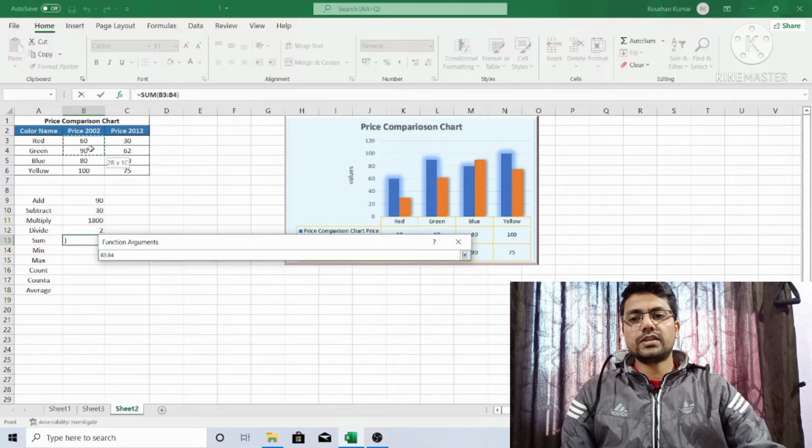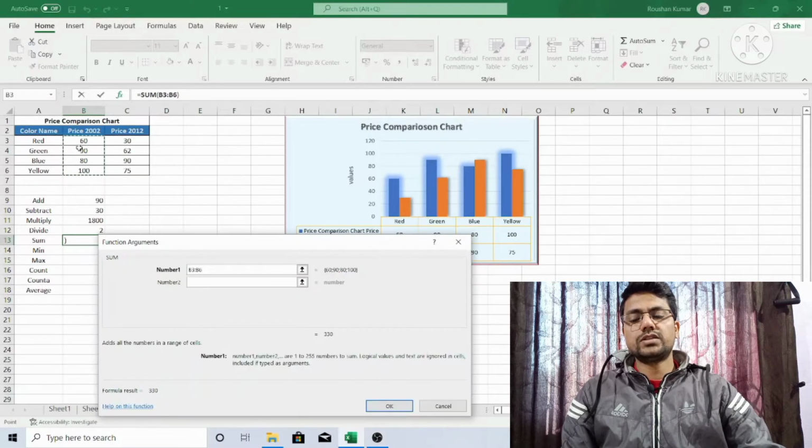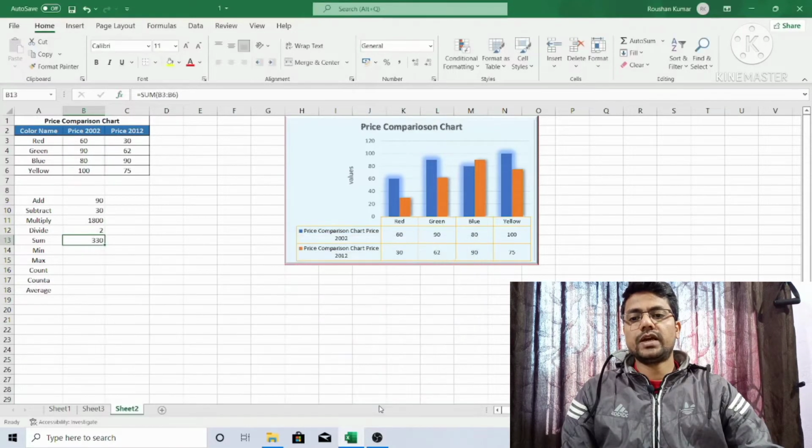So select means click there, and then just simply go down. Move down, then these all four cells got selected here. And then simply you press ok. As you press ok, you will get the value. The value you have is 330. It means the sum of all these numbers here you get 330.